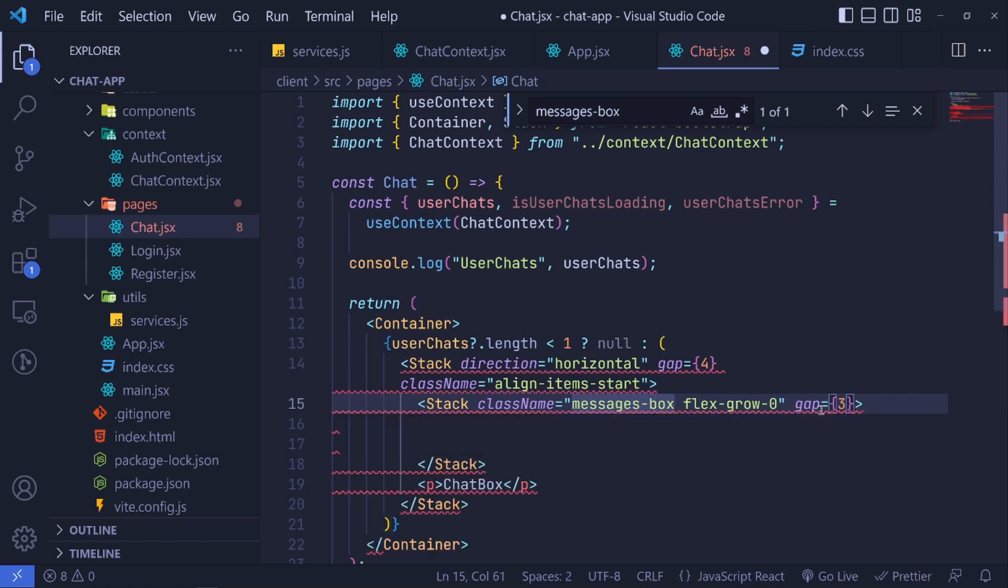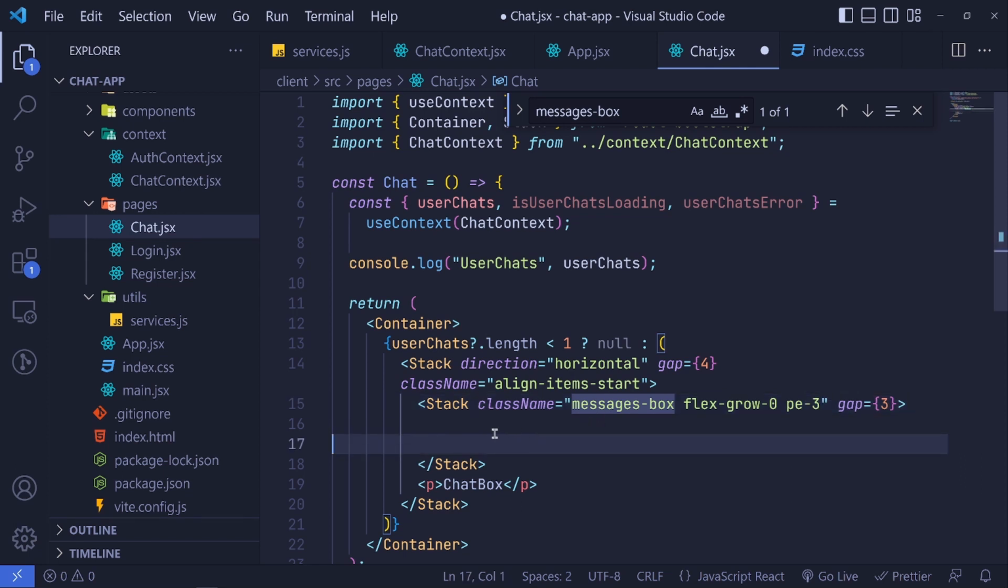Now this is gap between our charts. Another thing that I will add is at our styles here, our classes, I'll say PE, meaning a padding end of 3. So that is just a bootstrap class. So now right here we'll be able to map through our charts.